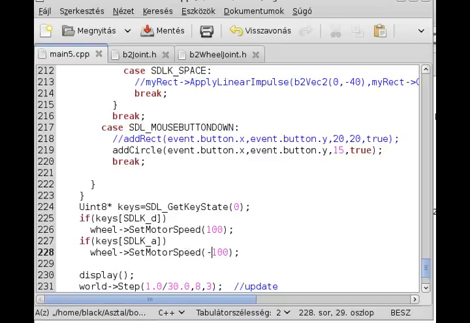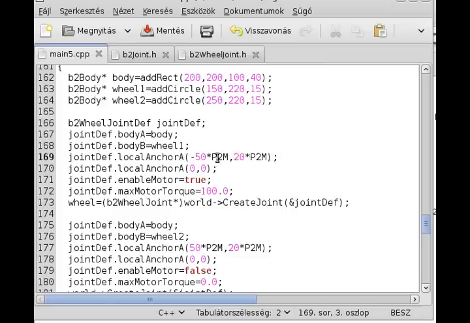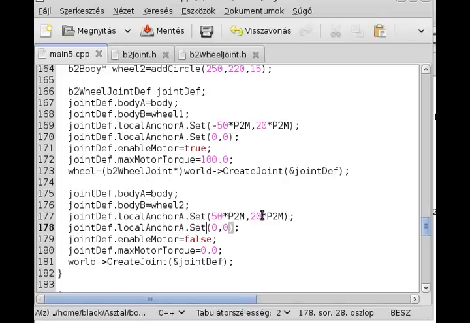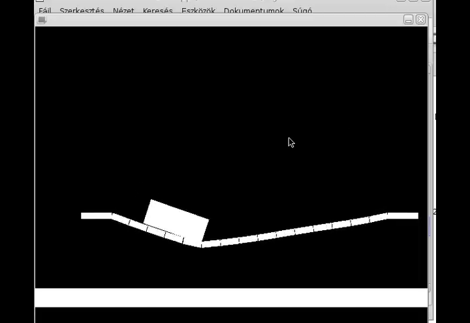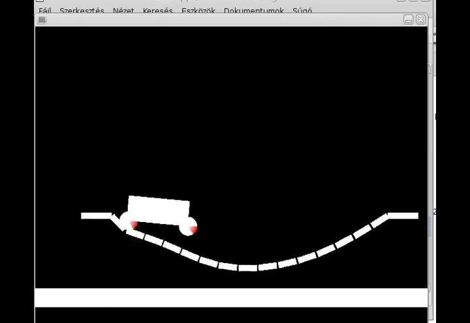Okay, and then let's try to compile it. 169 right here is the problem. What is the problem? Of course, I should use the .set function because this is a vector, and the operator parentheses are not overloaded, so I just use .set, and this should solve it. Okay, and it's compiled indeed. We have a slight little problem with the wheels. What is the problem with the wheels? Of course, I forgot to write this as B, local anchor B.set. Now if I run this, we have a working car.